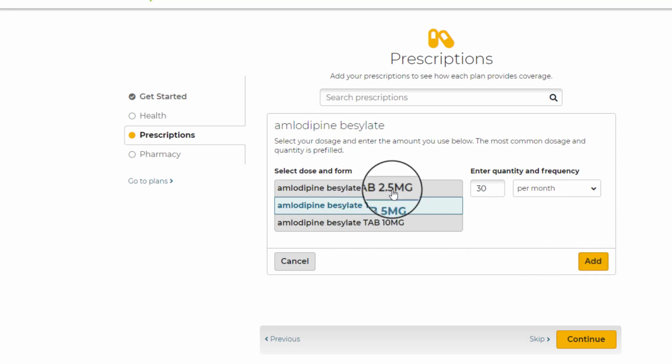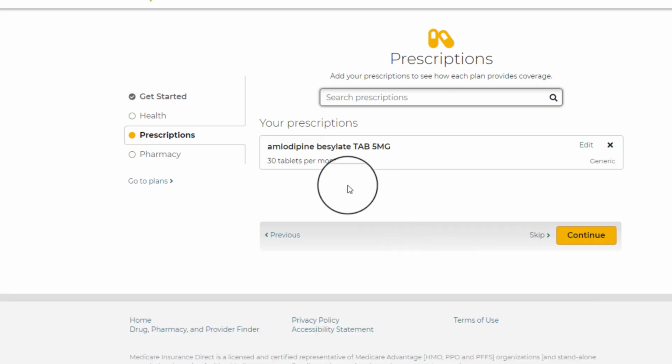If you're convinced that is the prescription you want, you click Add. And it'll show up here underneath. This is the generic. If you need to edit it, you can. Let's take a look at another one here, though.